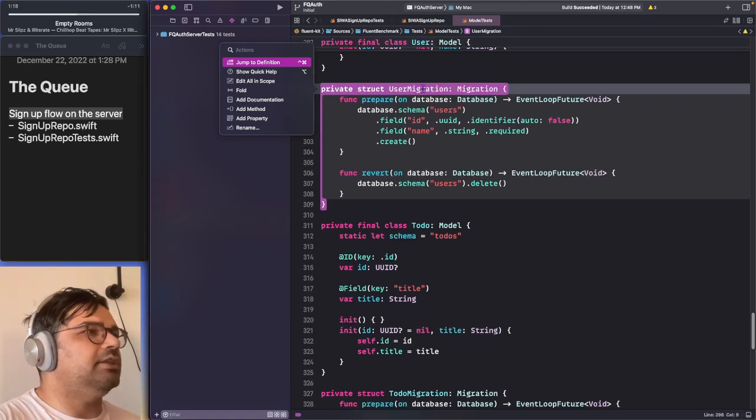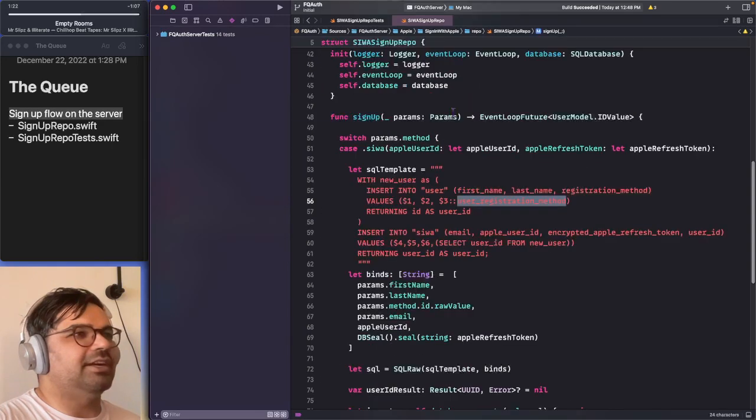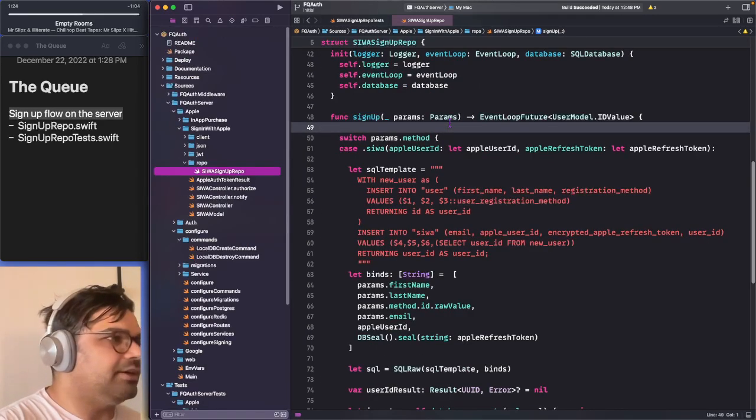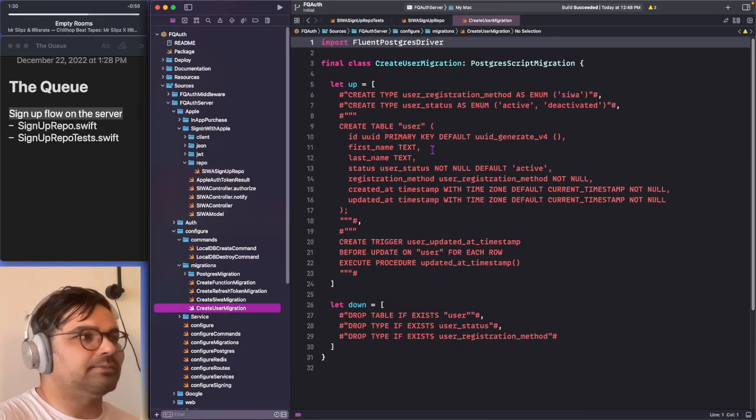Xcode did not open the right file at all. Let's see, where is our migrations? I guess we have this folder of migrations, create user.